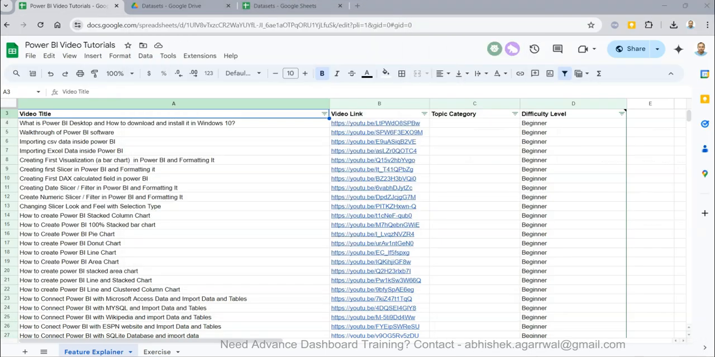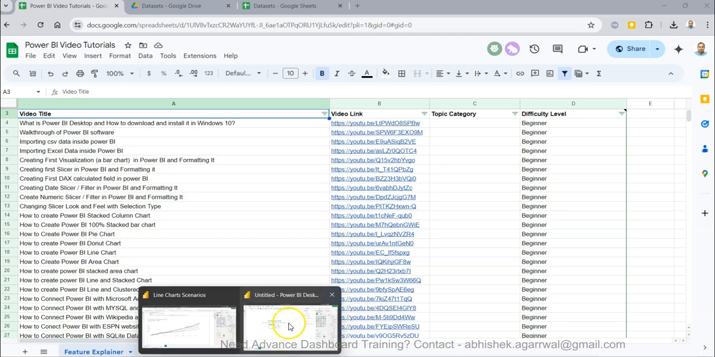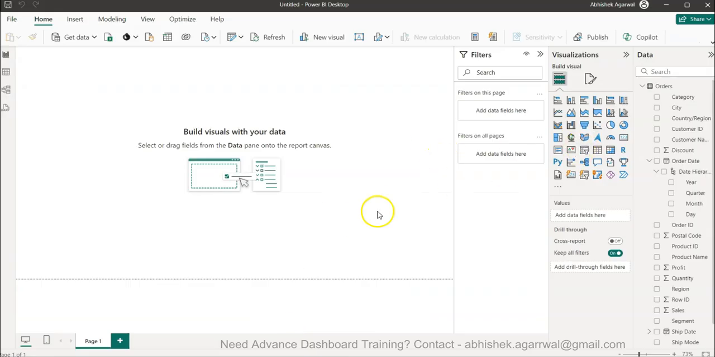So coming back to the scenario where I want to show you this line chart.